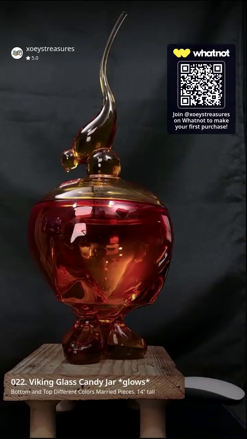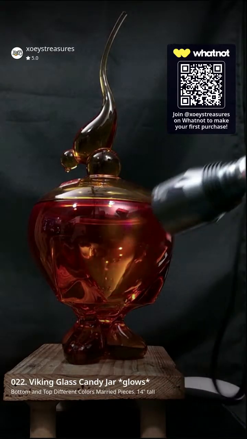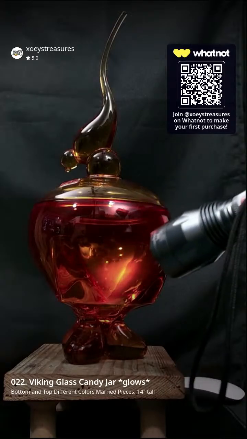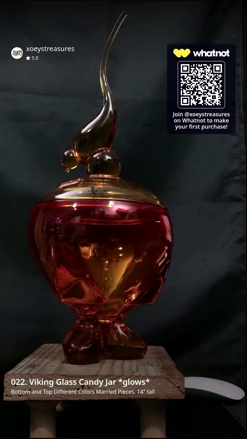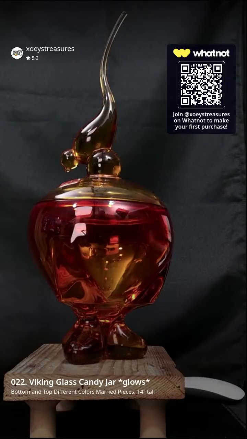Oh, it does have a little bit of glow to it. It's not like a stunner glow, but it does have a little bit of orange when you're putting your black light on it. So if you do like glow, if glow makes you think it's cooler, it has a little bit of that orange glow. Let's go ahead and do 150.